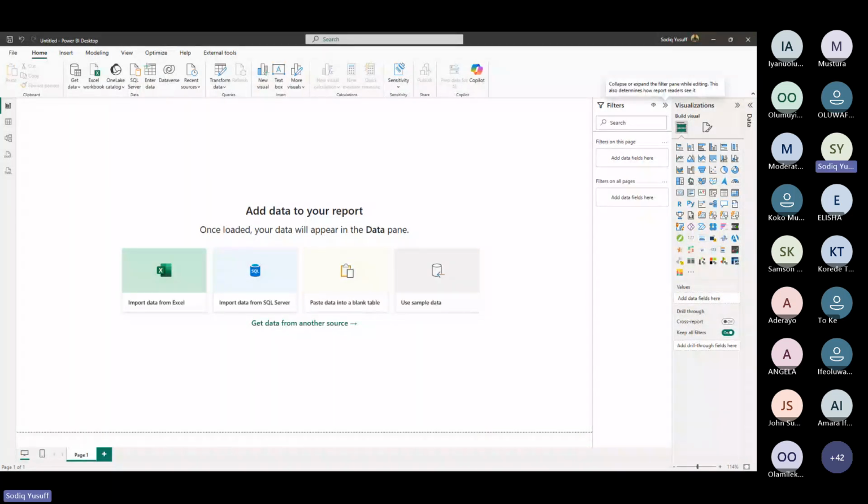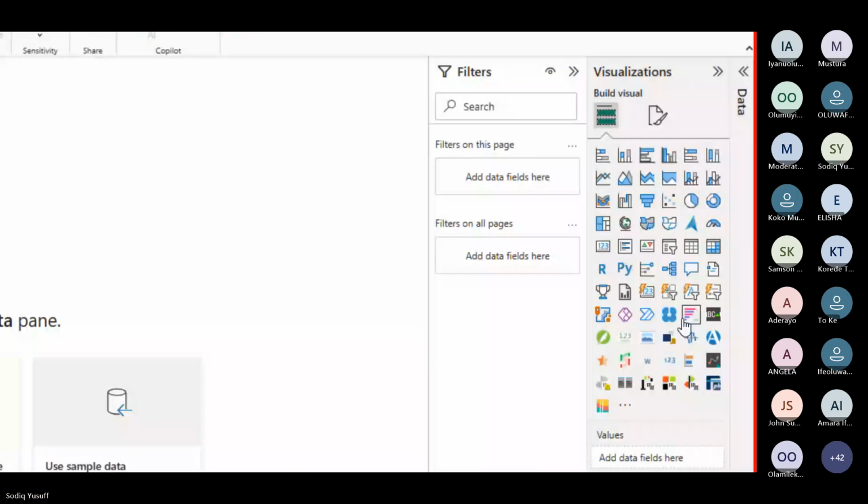All you just need to do is go to the visualization pane, then you hover your mouse on any of the charts that you have there. Goals. Are you sure it's called goals? Hover your mouse on it. You'll see the name. Yeah, Azure map. Thank you.